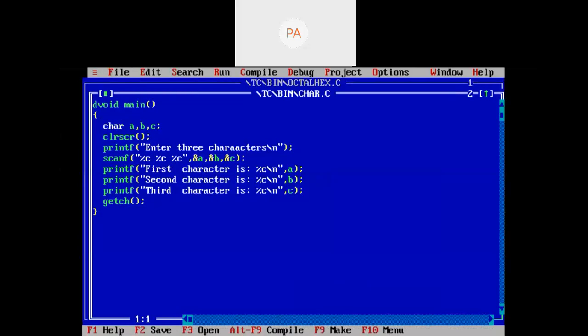So this is the program related to reading characters. So this is the program.